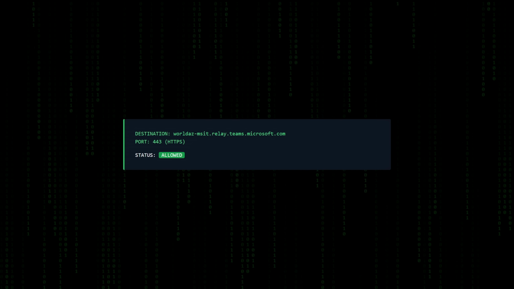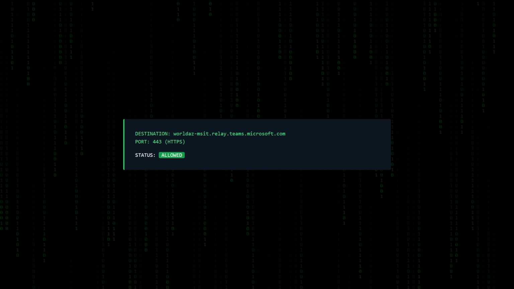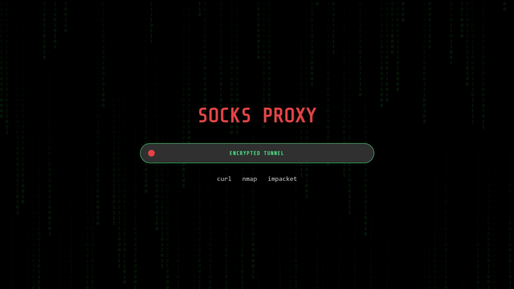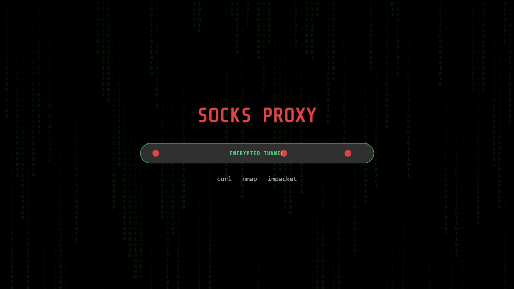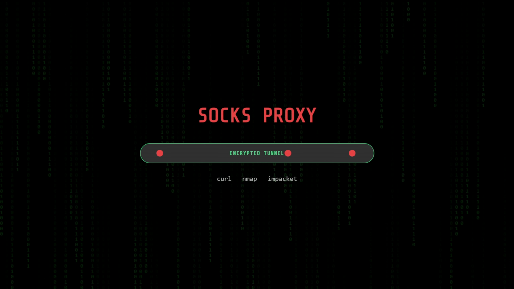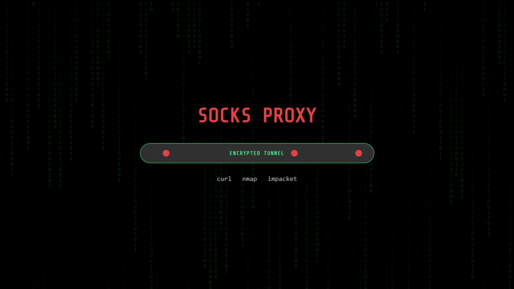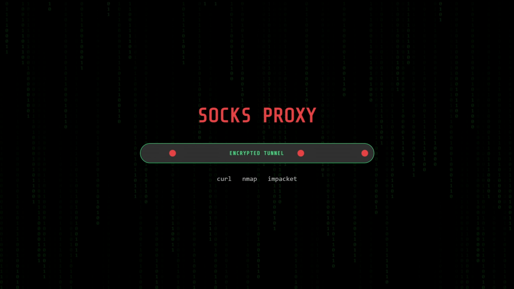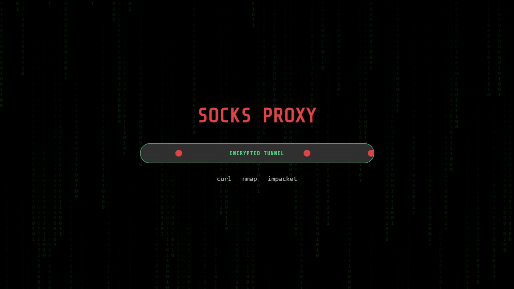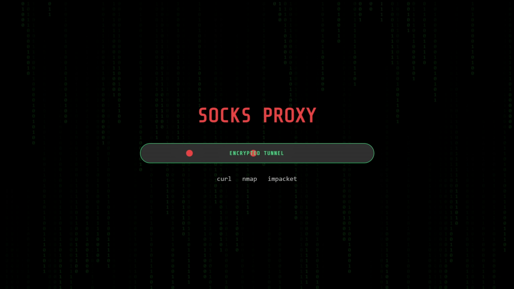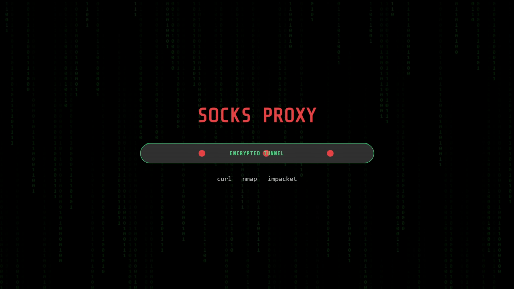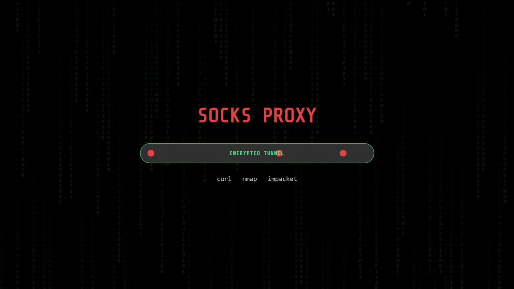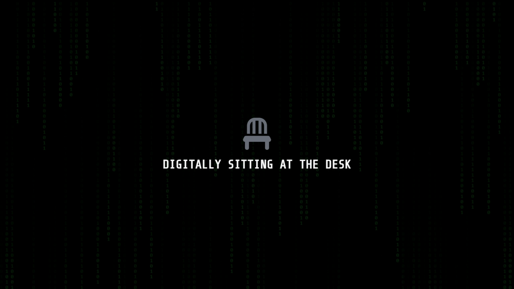worlda's-si.relay.teams.microsoft.com. The tool Turnt supports a few different modes, but the most powerful one is SOCKS proxying. If you have done any hacking or penetration testing, you know how powerful a SOCKS proxy is. It allows me to run tools on my attacking machine like curl, Nmap, or Impacket and have their traffic originate from the victim's machine inside the network. I am basically sitting at the victim's desk, digitally speaking.